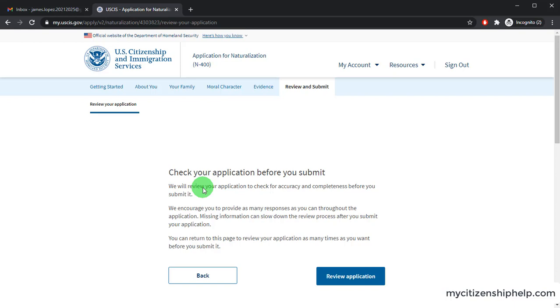Now it is time to review your application. Check your application before you submit. We will review your application to check for accuracy and completeness before you submit it. We encourage you to provide as many responses as you can throughout the application. Missing information can slow down the review process after you submit your application. You can submit this page to review your application as many times as you want before you submit it.